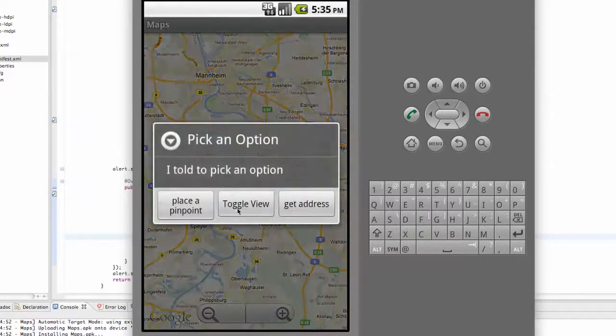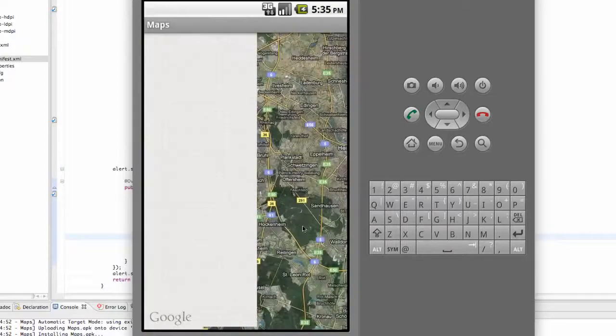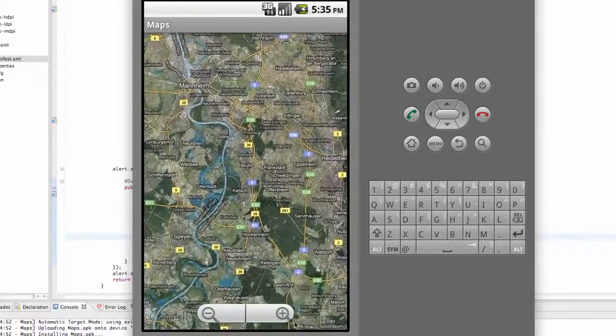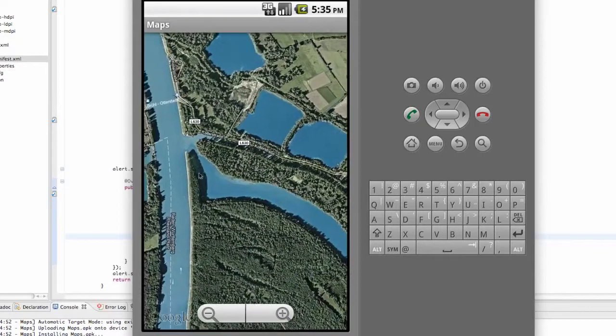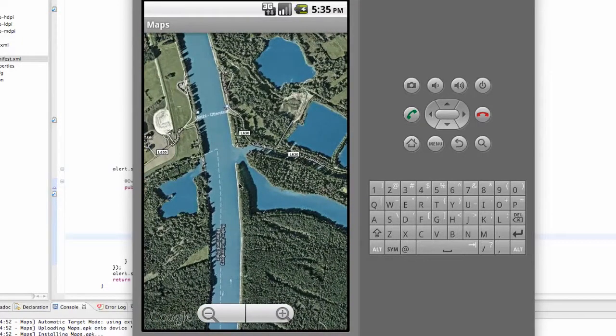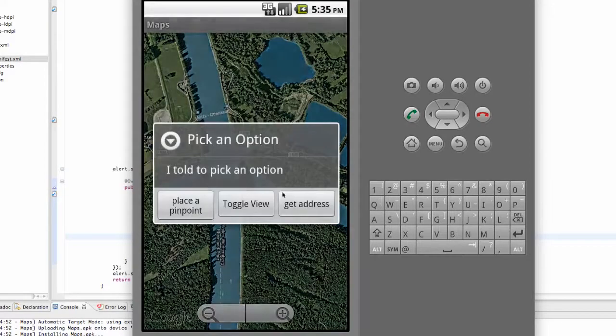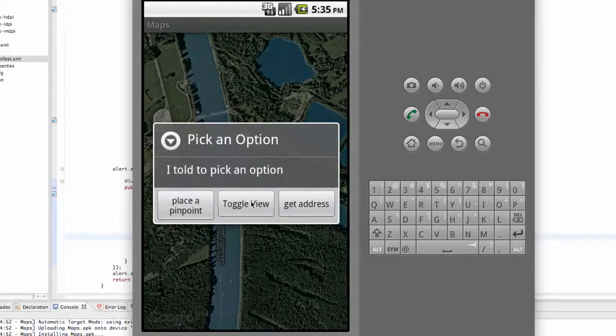Again, if we hold down, release, toggle view again, go back into satellite, and it's pretty sweet. A lot of you have probably seen Google Maps before, but still pretty tight to see all the satellite images and all that stuff.